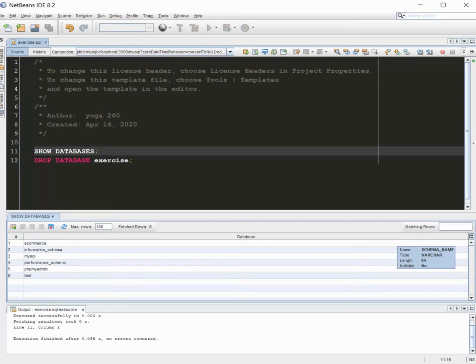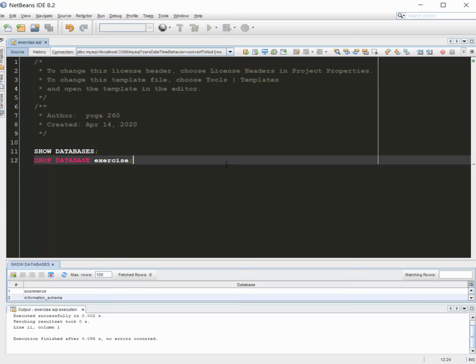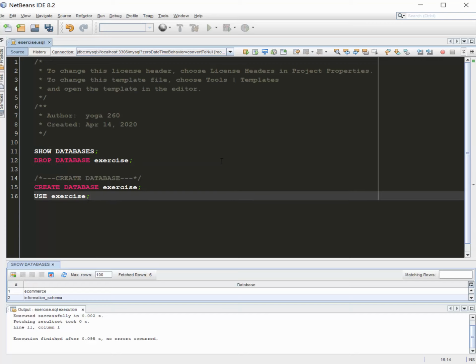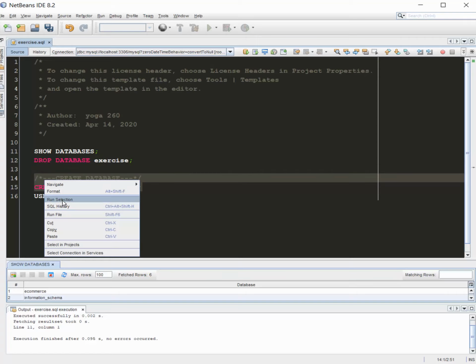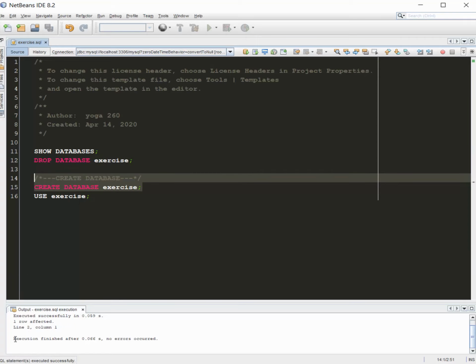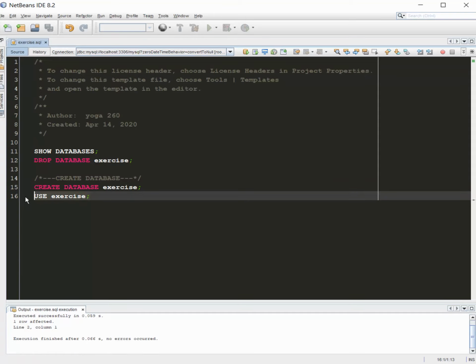Okay, the next step is we need to create the database. We create the database again by using create database exercise. Okay, you can see the result is finished, and then we can set it. First, use exercise. So in this part, we already set it to use database exercise.